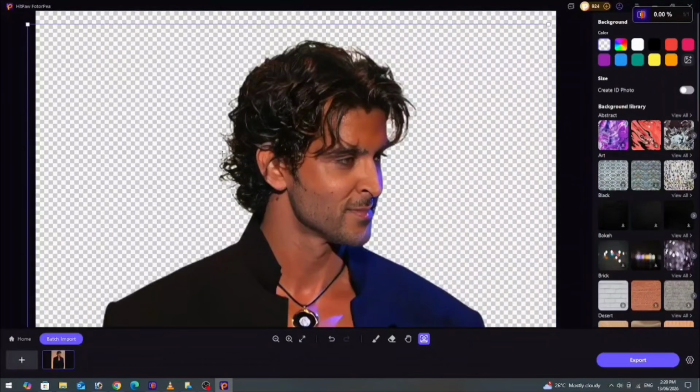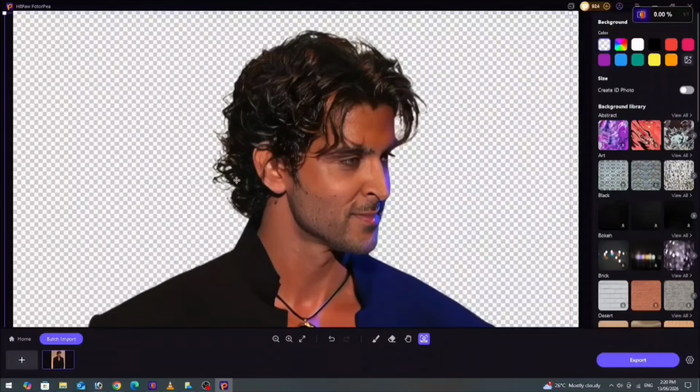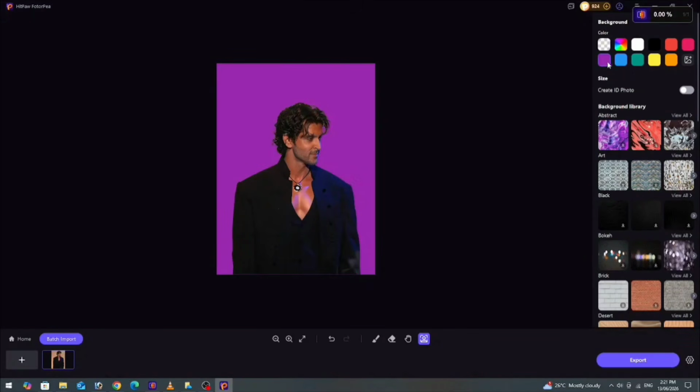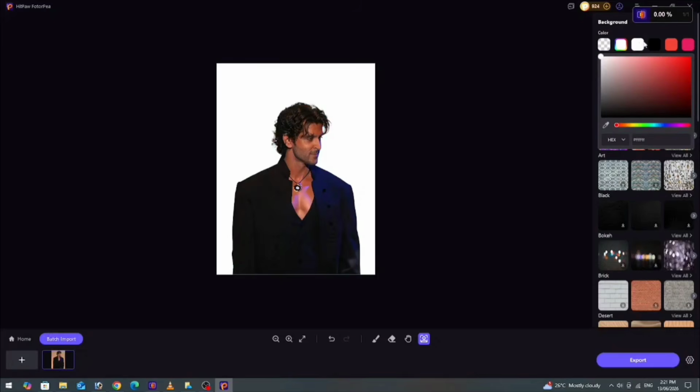The result looks amazing. The AI has removed the background very accurately without affecting important details like hair, which is usually the hardest part. I'm genuinely impressed with how clean the cutout looks. If you'd like to add a new background color, you'll find multiple color options on the right side.